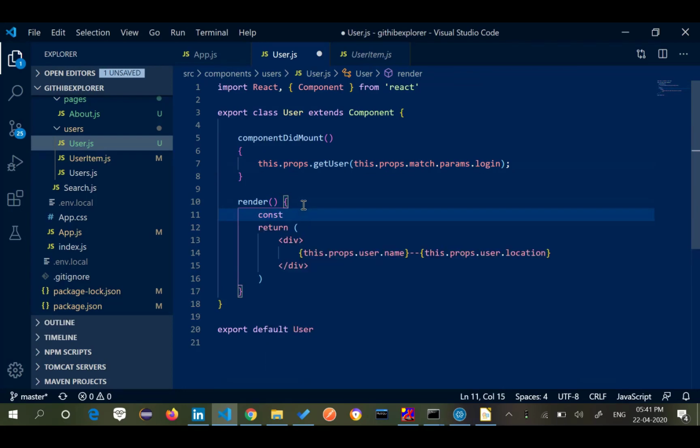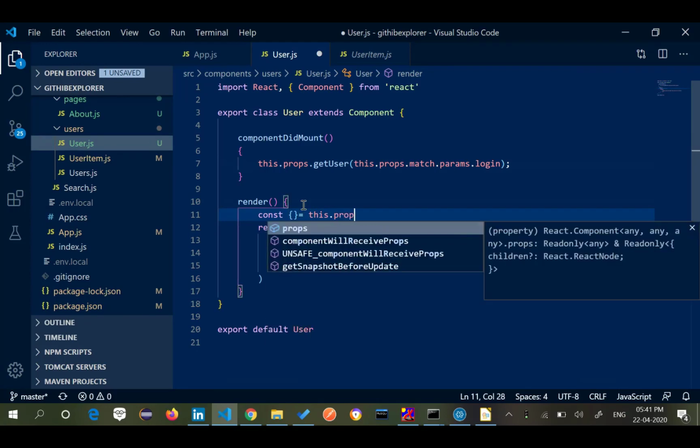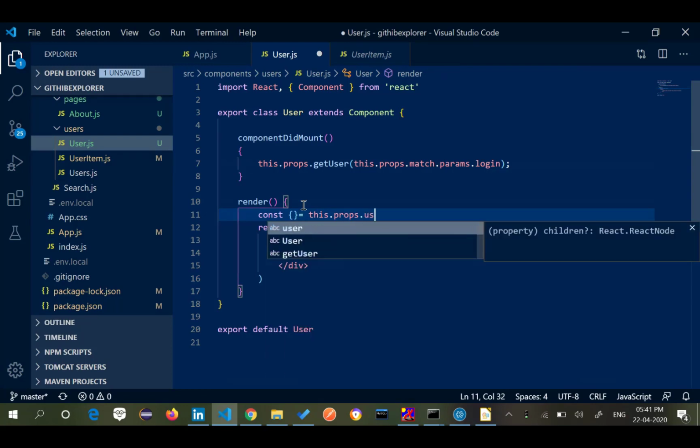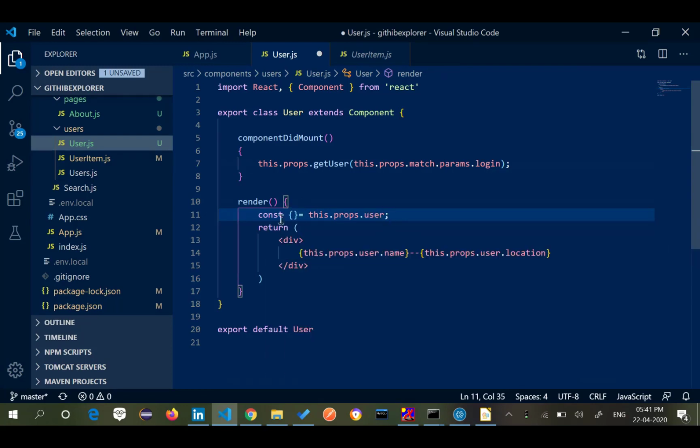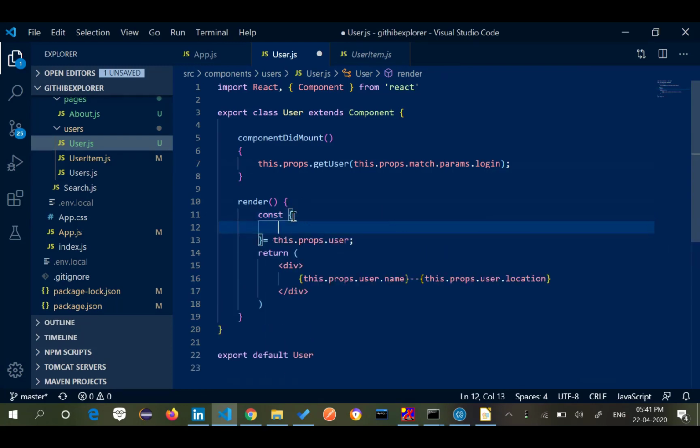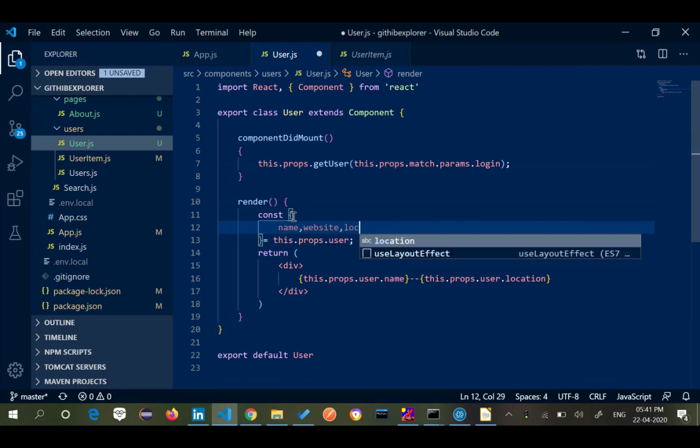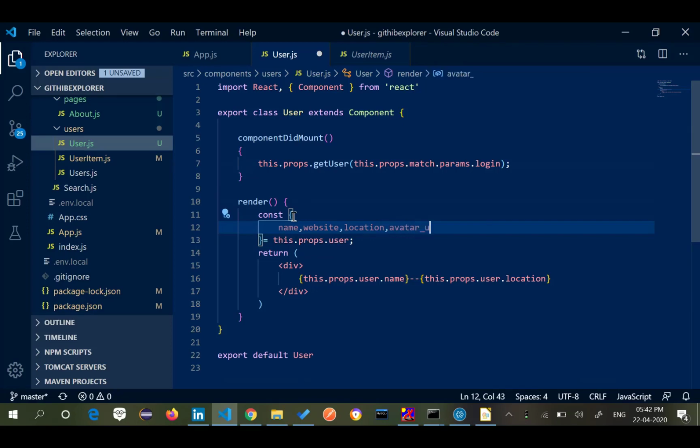I'm going to say const, and take out all the values from this.props.user, because I'm getting a lot of values. I'm going to say name, website, location, avatar_url, html_url. You know this data, right? Because you have seen this data coming.